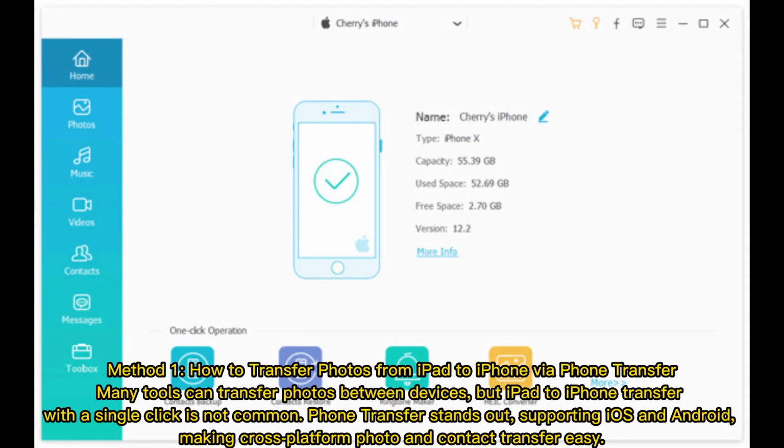Method 1. How to transfer photos from iPad to iPhone via Phone Transfer. Many tools can transfer photos between devices, but iPad to iPhone transfer with a single click is not common. Phone Transfer stands out, supporting iOS and Android, making cross-platform photo and contact transfer easy.